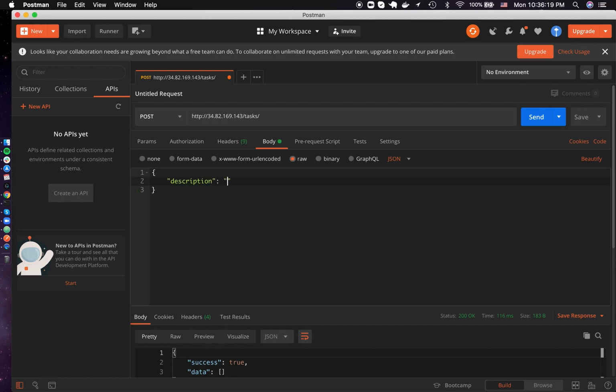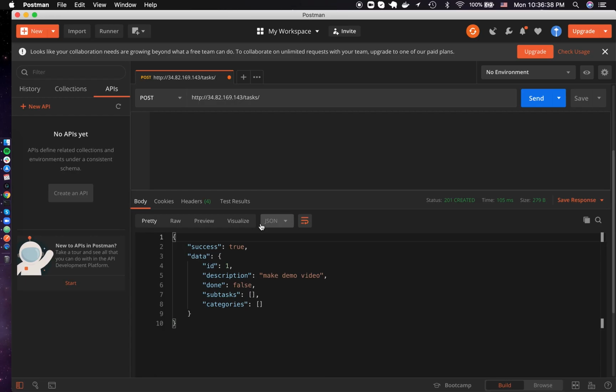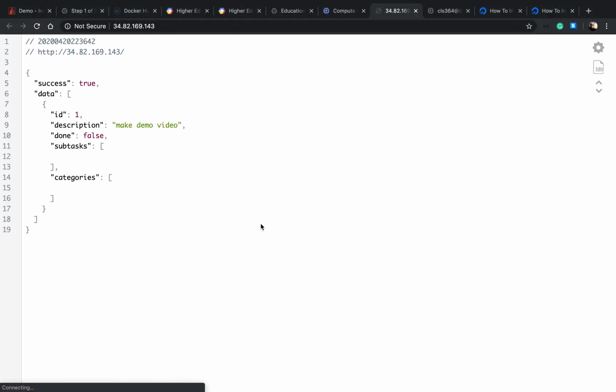Description, make demo video. And right now we are in the middle of it. And then done is false. Cool. So now if we send this POST request, it's going to say it's good. So then now say we want to go back to our web browser. If we refresh this, it'll make a GET request, and we can see, wow, it worked.